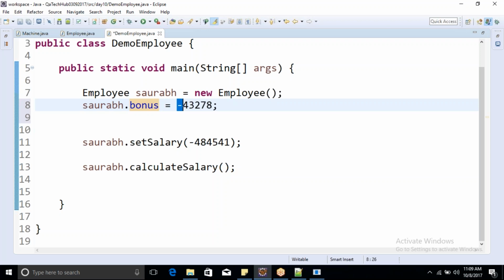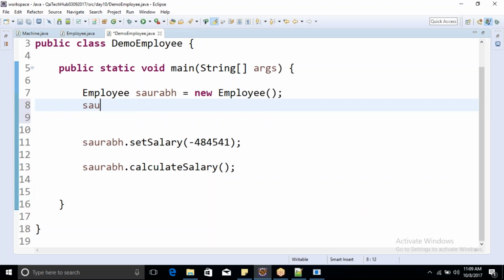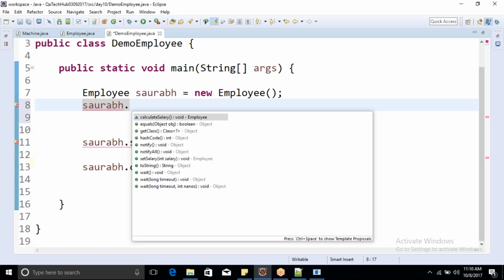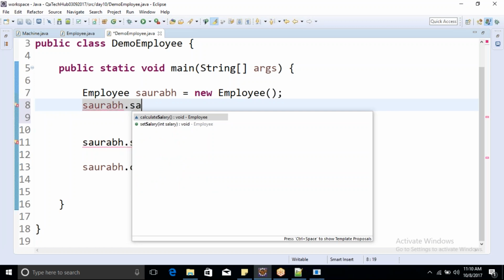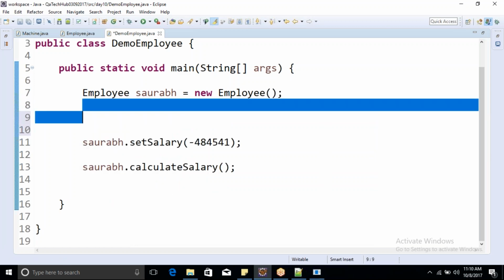So what I did, just to take away the control from the outside world, I made them private. Now, as soon as I made them private, they are not accessible outside. Here you can see Saurabh dot bonus is not there. You don't have the bonus option or the salary option. As you don't have these two options, you cannot provide negative values or anything.